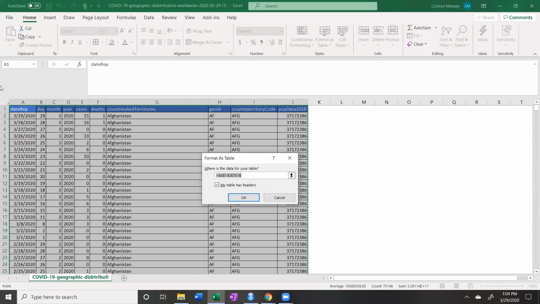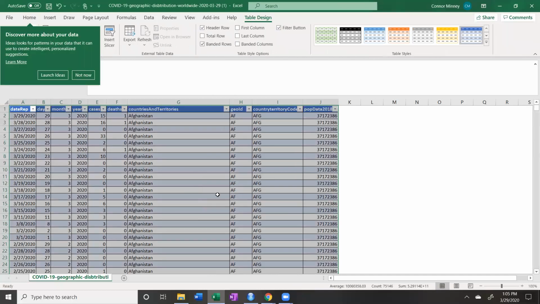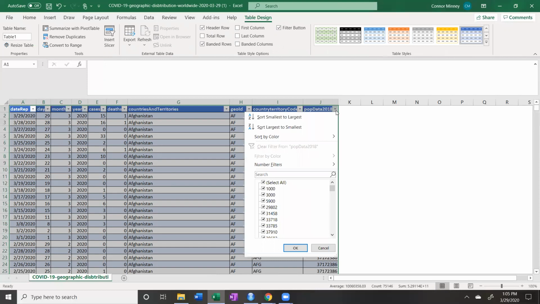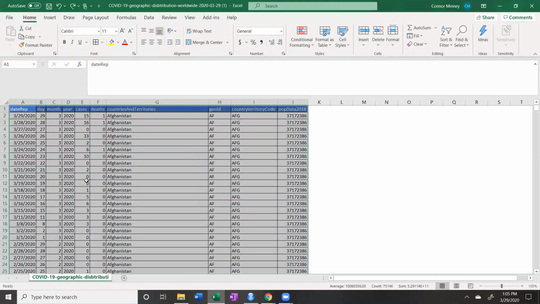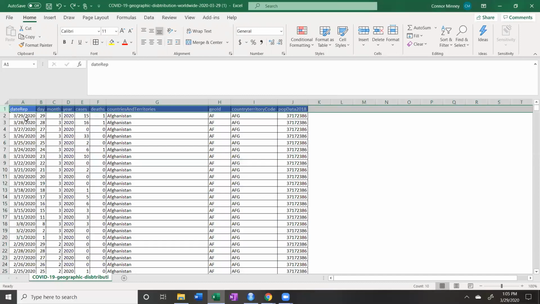So it's from cell A1, which is right here, all the way to J7516. So J and then 7516 is our bottom cell, our bottom row. And it's going to go ahead and format that for us. And there we go. And it even added in filters, which is great. But let's actually undo that, and we'll cover how to add a filter later. But here we are with our table.